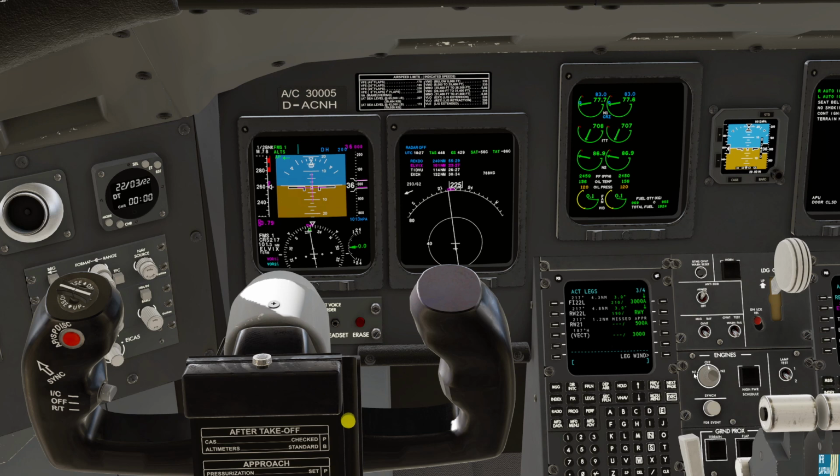Hello, average 626, climb level 130. Climb level 130, We've got 12 minutes to top of descent.